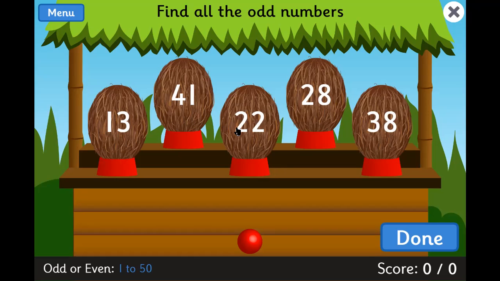41. Well done. 41 is an odd number, absolutely, because it ends in a 1. Well done. 13. Yes, because it ends in a 3. Good boy. Oh, Connie, is that an odd number? It ends in an even number, doesn't it? 22. It ends in a 2, doesn't it? And that's an even number, isn't it?